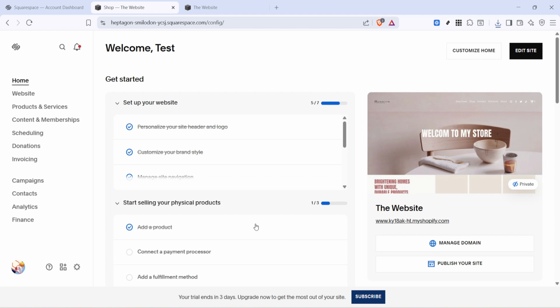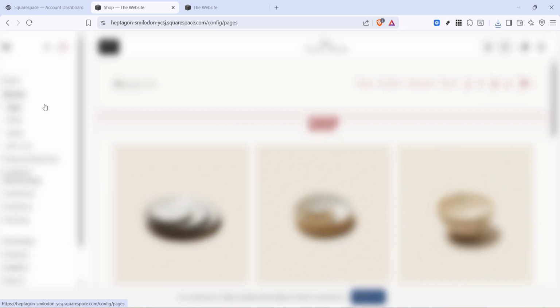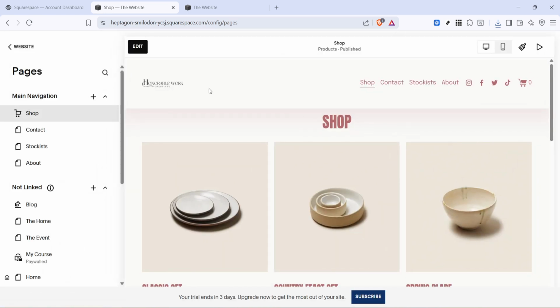To get started, log into your Squarespace dashboard and go to the main menu. From there, click on Website. This is where you'll manage the main parts of your site, including your pages and blog content. Next, click on Pages. This section shows you the structure of your website and lets you access the different page types connected to your site.